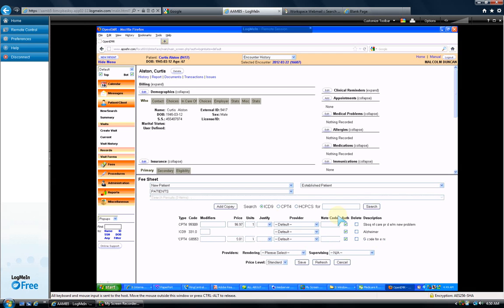Okay, now I need to enter the other charge of the G code. So I'm going to type in G855. I'm not putting in the whole code, just part of it. And it brings up the code. And now I'm going to go ahead and select it.